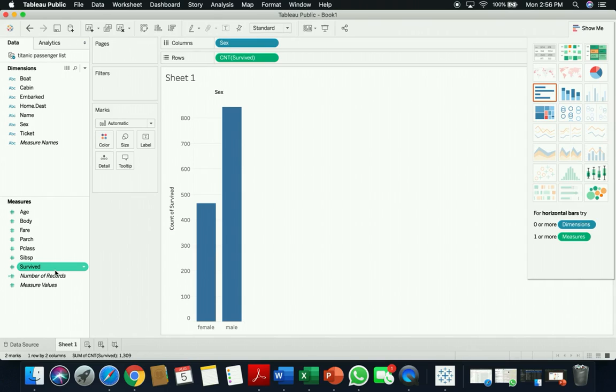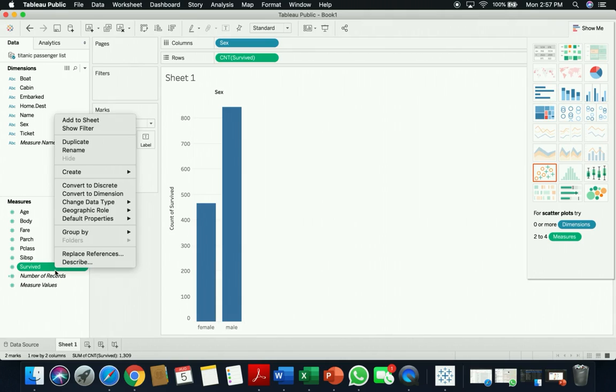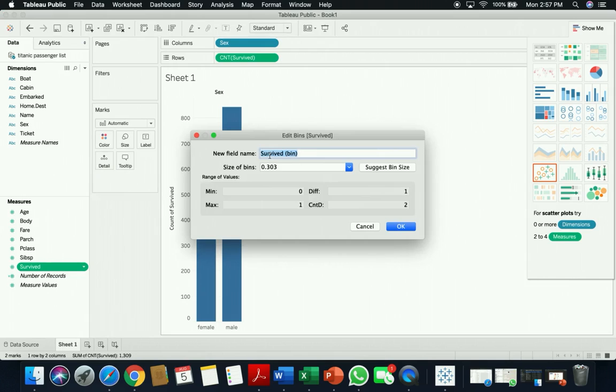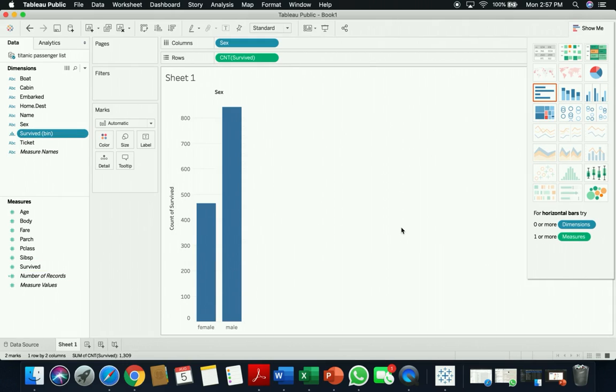So bins is a method of, I will just say it in layman's language, a method of you sectioning out your data. So for instance, you want to put all the zeros in one bin and all the ones in one bin. So to do that, you right click, you do create, and you click on bins. So it will have survived bin. So size of survived bins, we put it as 1. The minimum is 0 and the maximum is 1, because we already have 0 and 1, if you remember correctly. And then we click on OK.